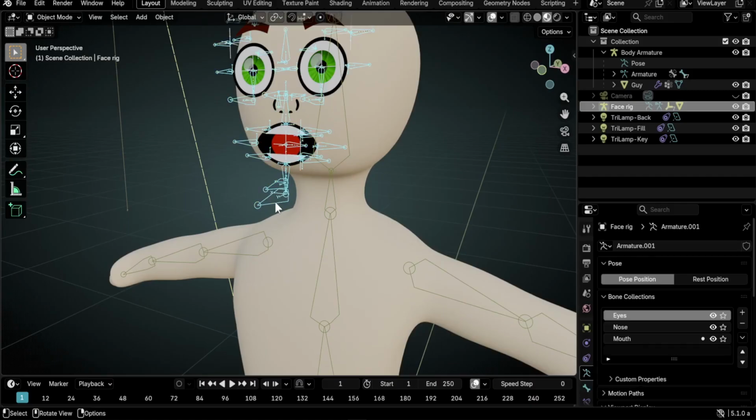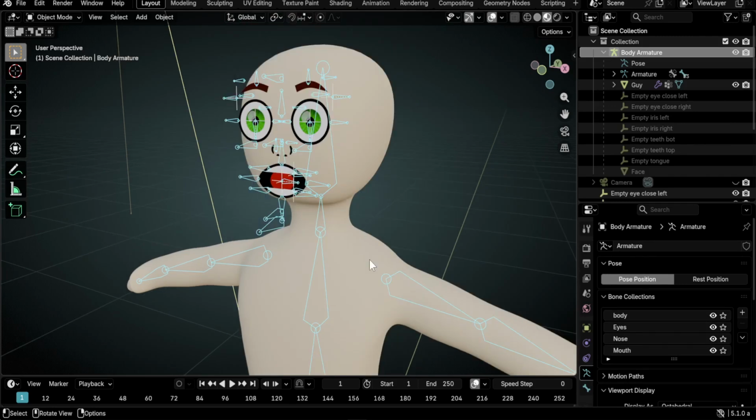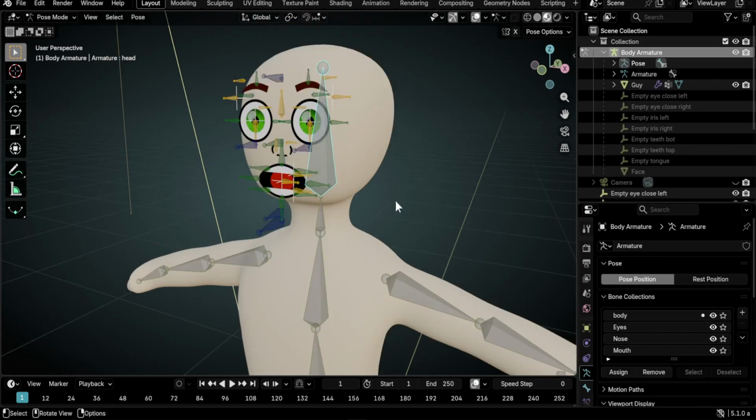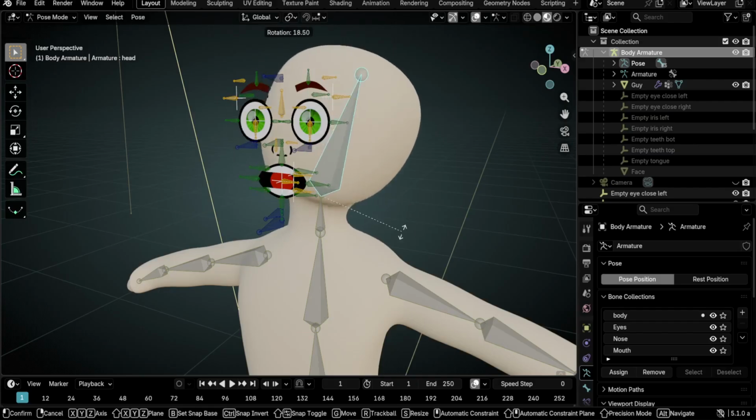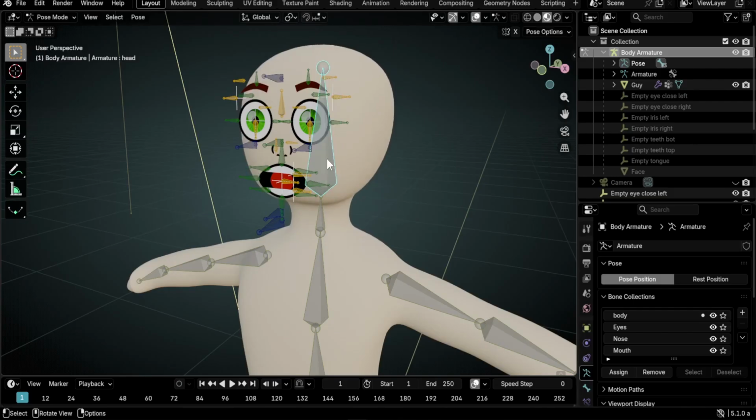So we select this armature, shift select the body armature, and then Ctrl+J. Now if we go to pose mode, Ctrl+Tab, and try to move the head, you see that the face doesn't move with our rig. So what's needed is to parent the face to the head bone.